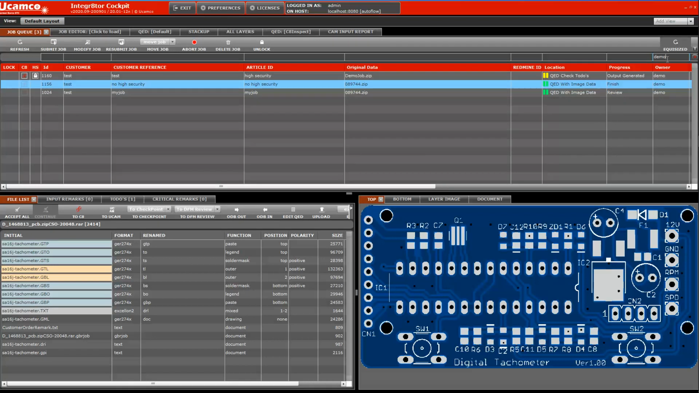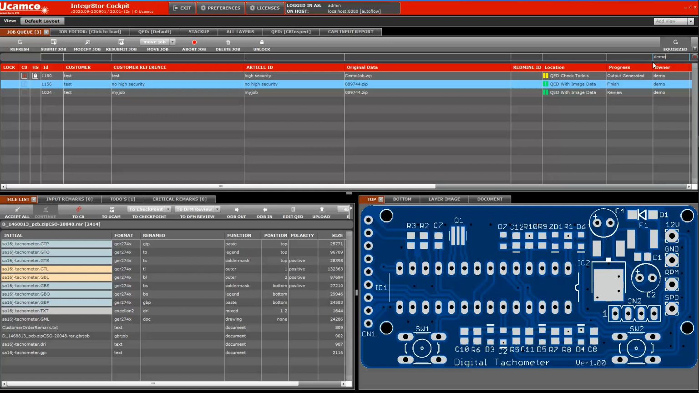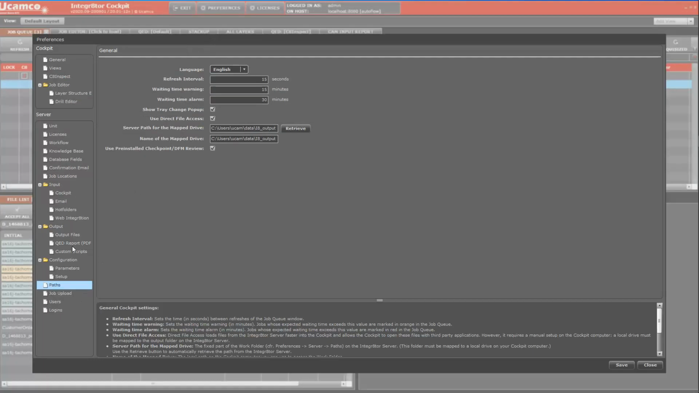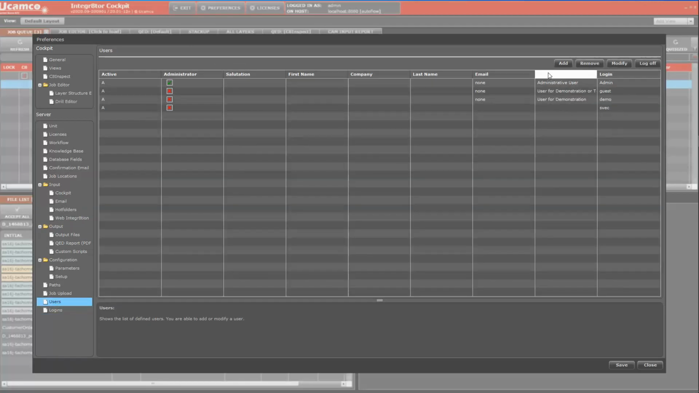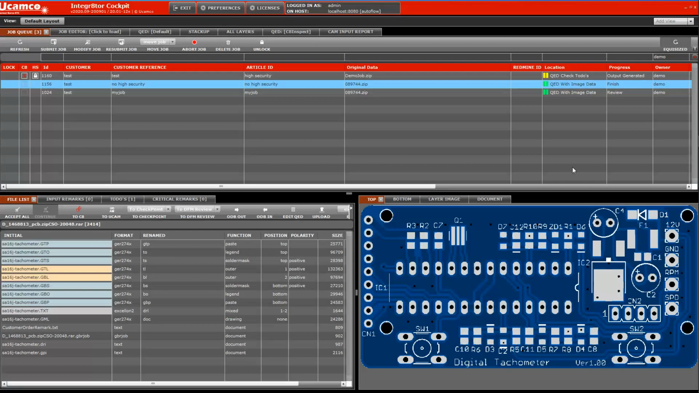If I filter on demo, you will see that there is also a user demo on this system, as well as a user guest. You will find this in your preferences. If you're looking for this, there is somewhere the users, where you will find the admin, the guest, and the demo. So if you have a setup on your Integr8tor system that has multiple users, you can actually use this high security option to make sure that the right people can look at the data.